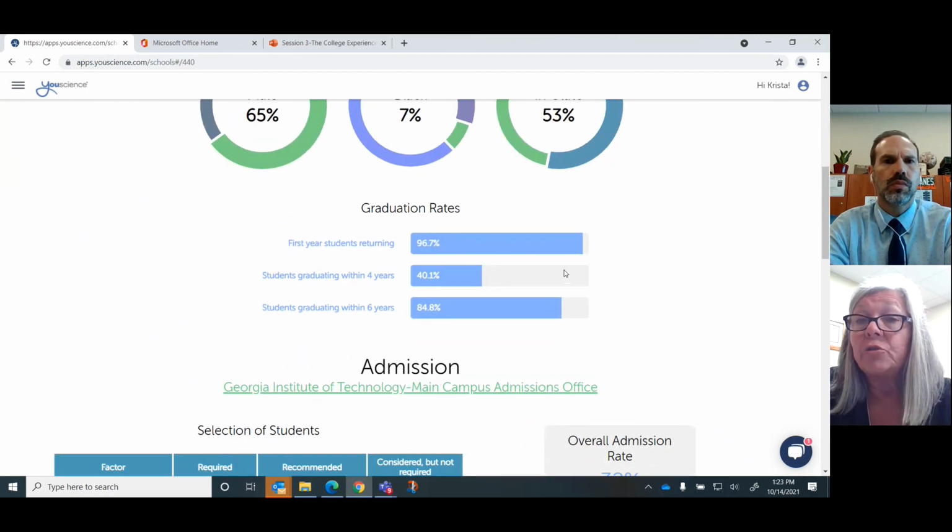When we look at graduation rates for Georgia Tech, first-year students returning after their freshman year, 96.7% return back. Students that graduate within 4 years from Tech, 40%. And students that graduate within 6 years, almost 85%.